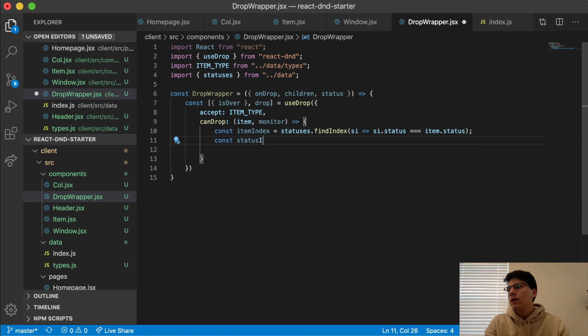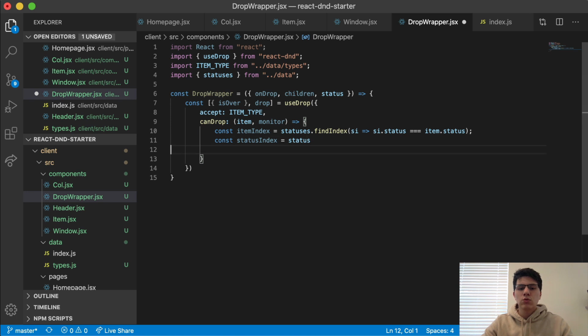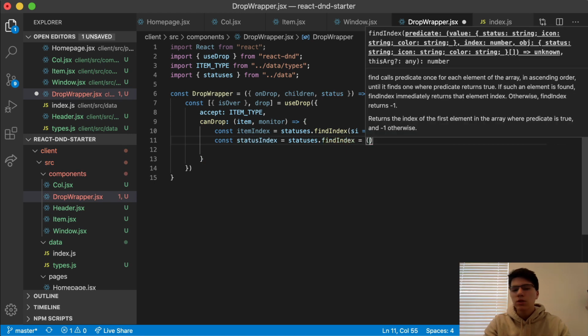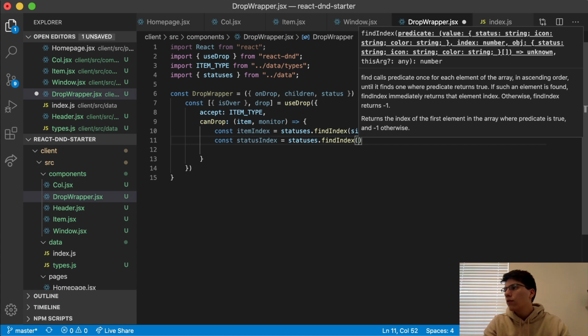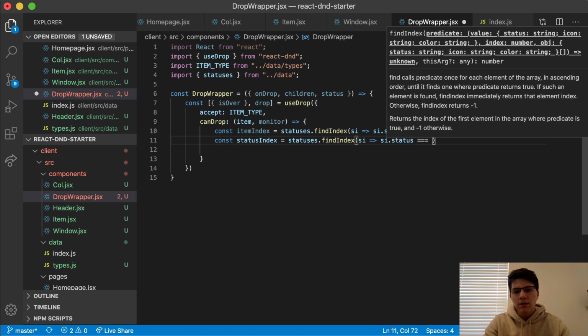Okay, so we need to get the item index because basically when we drag these items over the columns, the little cards, I need to know what the item index is for the actual item so that we can see whether or not you're allowed to drop it, because they have to be right next to each other. So that's what we're doing right here. We're trying to see if the indexes of the columns are right next to each other, if they're one off or one less, because that's how we're going to either reject the drop or accept it.